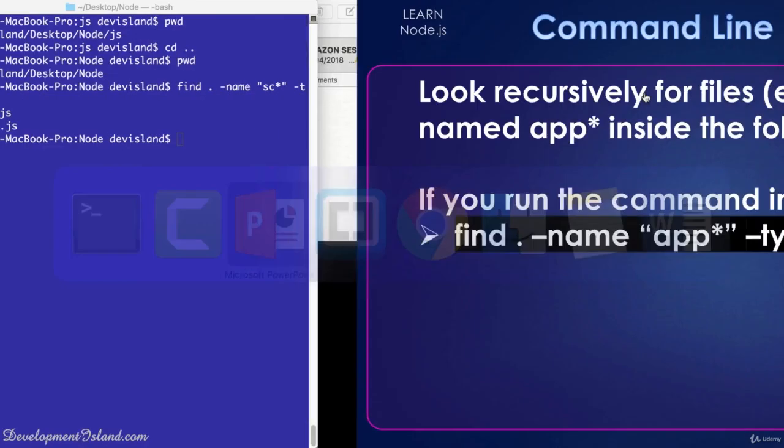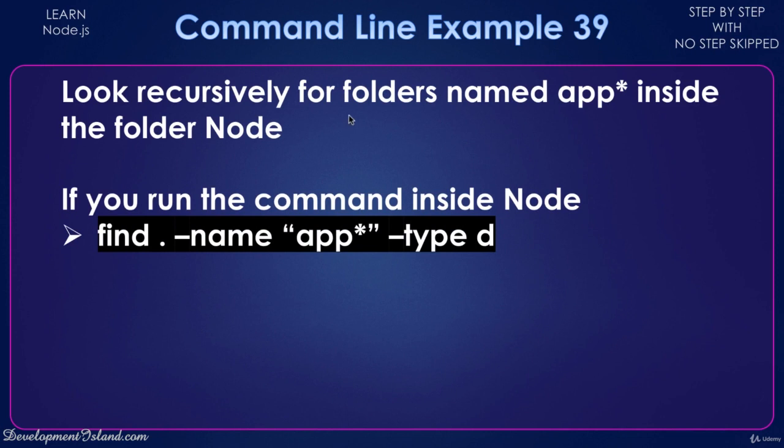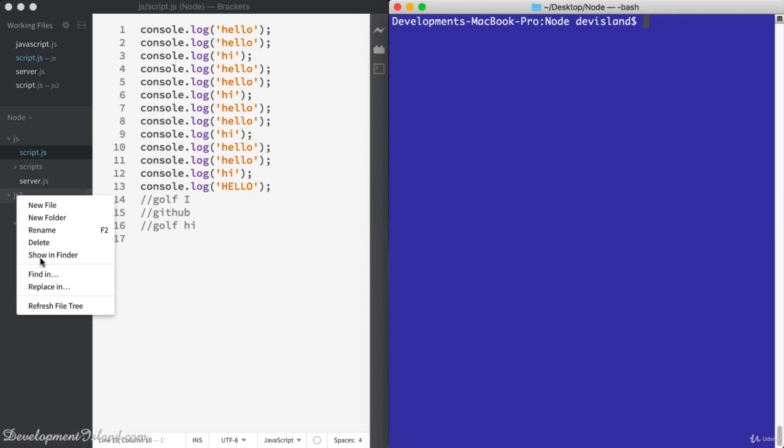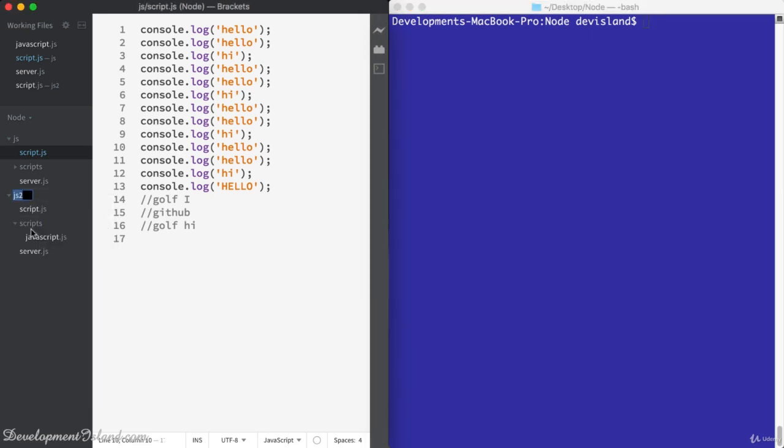Now let's move to the next example. So this time we're looking for folders. So we want only folders with a name verifying a certain pattern. So instead of type F, we're going to use type D. By the way, you can also use Control L to wipe the content of your terminal. So before going ahead, I'm going to change the name of JS2 to something else. So let's call it JavaScript.